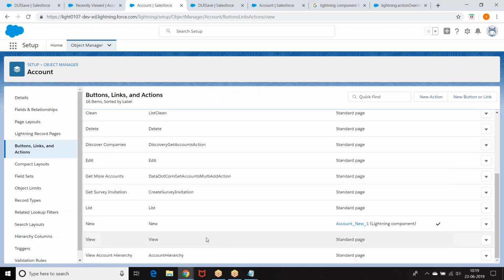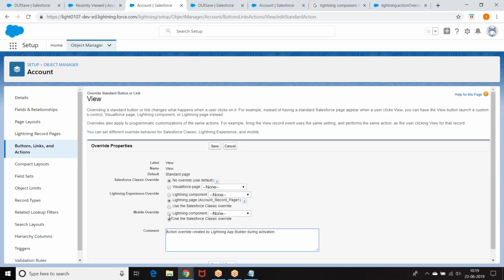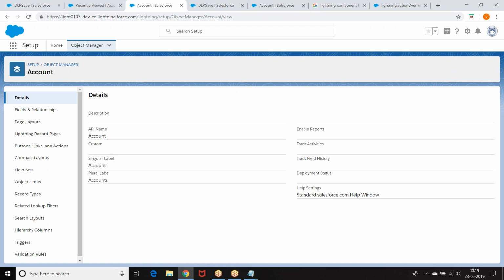So we can go with the view button here. Standard page, replace with Lightning. Look at this, all the three are coming up now. The functionality which tells these people is, if you are using action override, this is used to override the standard functionalities on the S-object. That's what it is trying to convey.